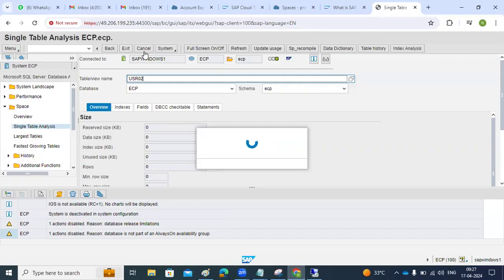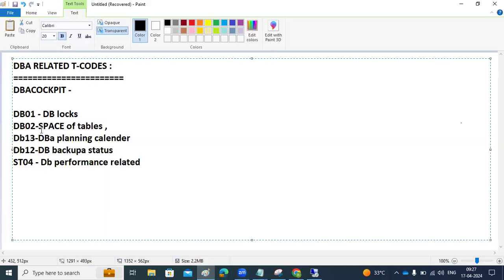So apart from that, we have some other transaction codes, right? Apart from the DBA cockpit, ST06, it's OS related information, all the OS related performance.